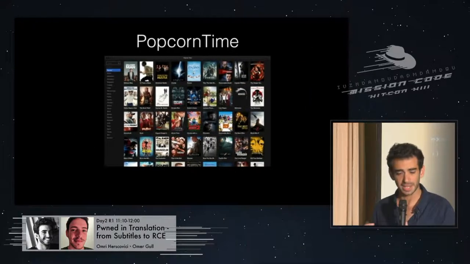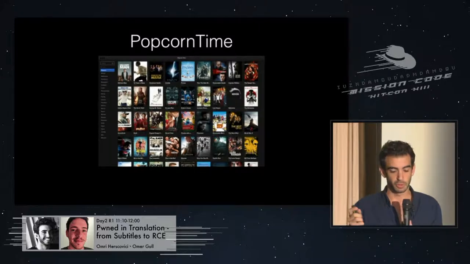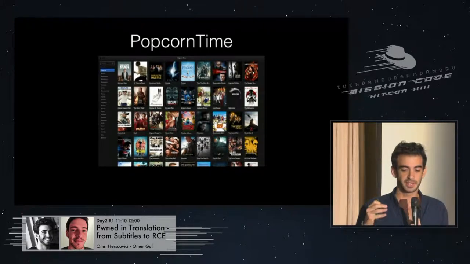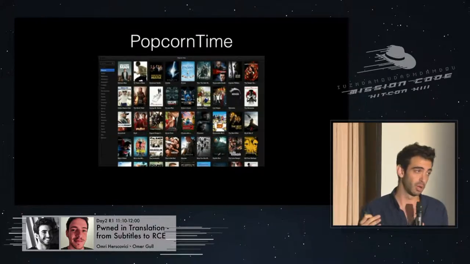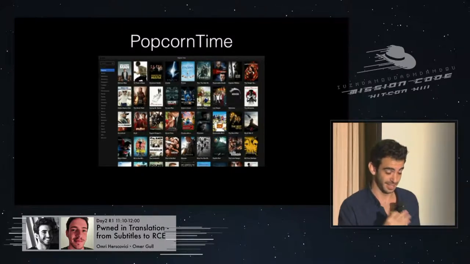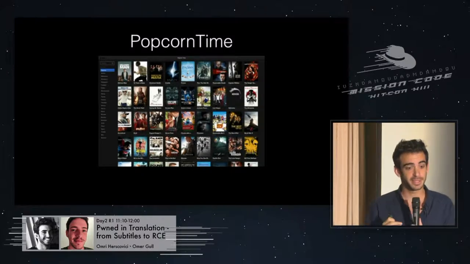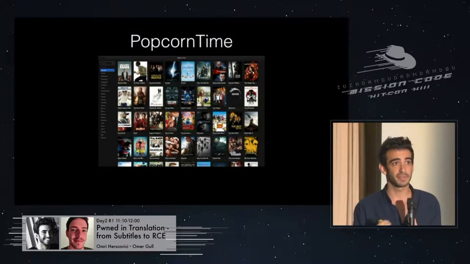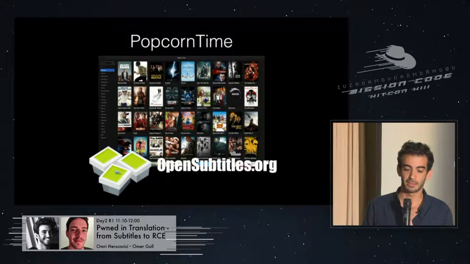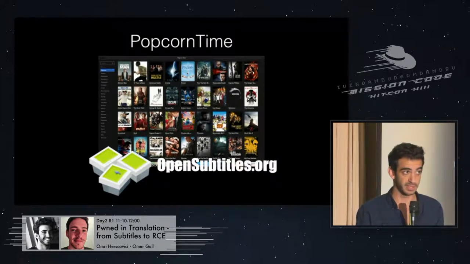But back to Popcorn Time. To make life even easier, subtitles are being fetched automatically for both the user's convenience and the attackers'. The question remains, can this behavior be exploited? Well, behind the scenes, Popcorn Time uses Open Subtitles as their sole subtitle provider, with over 4 million subtitle entries and a very convenient API.